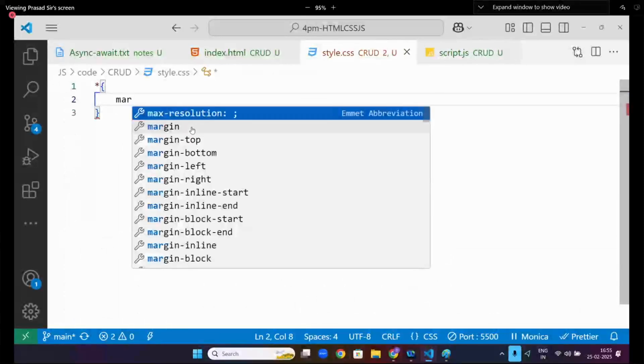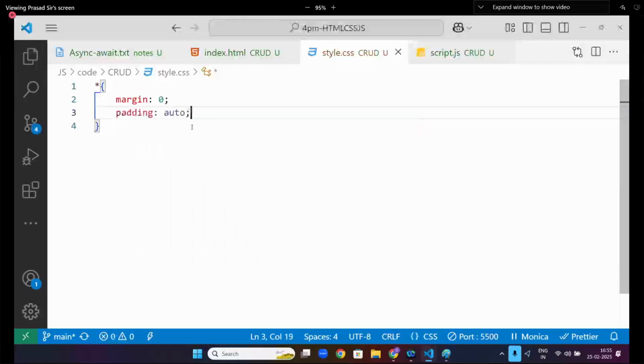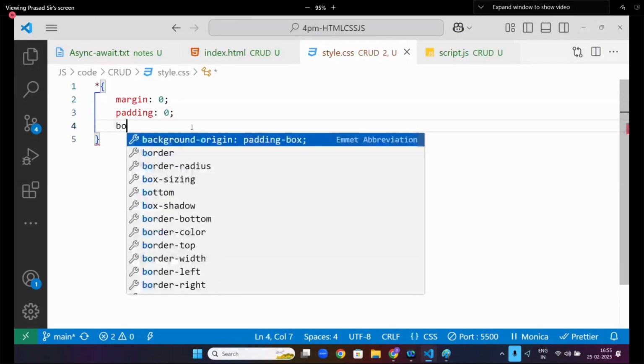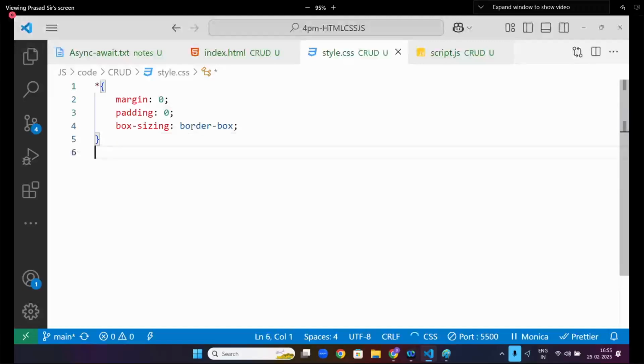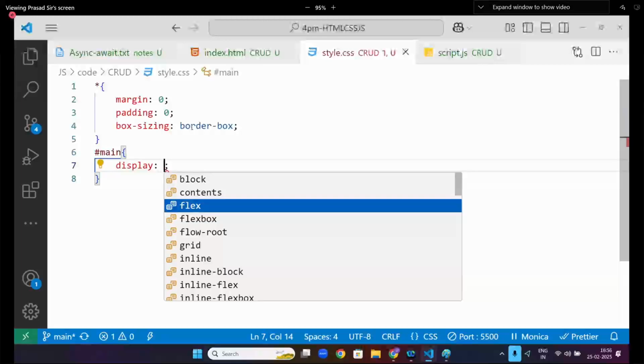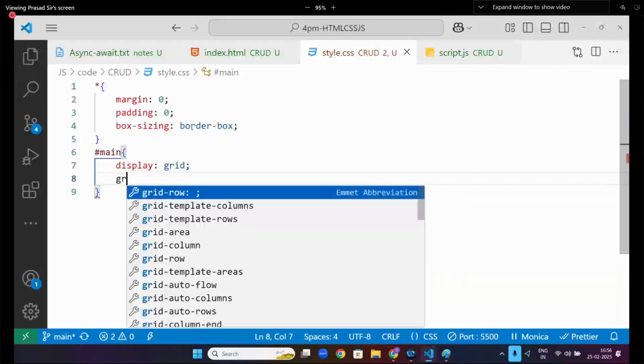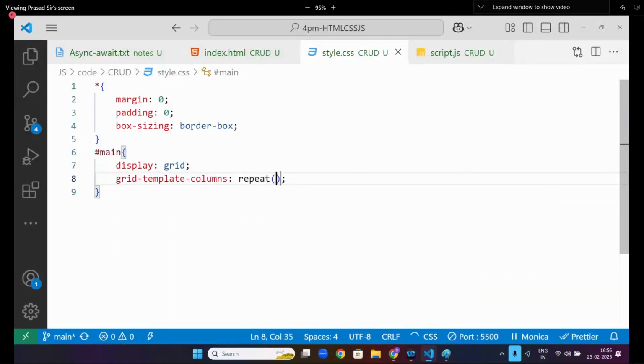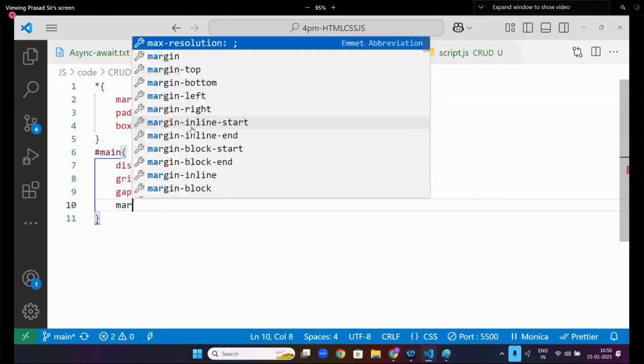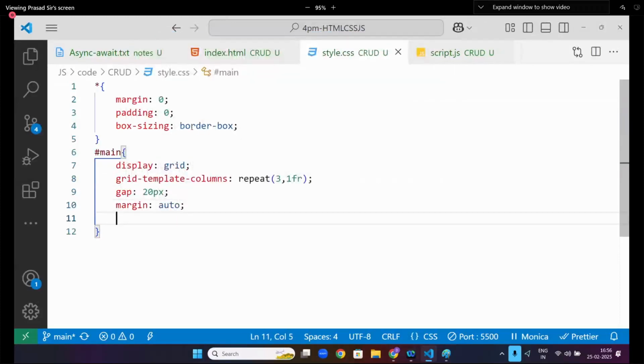Asterisk, margin 0, padding 0, box sizing border box. Then go here, hash main, display grid, template columns repeat 3, 1fr, gap 20 pixel, margin auto, max width 80 pixels.